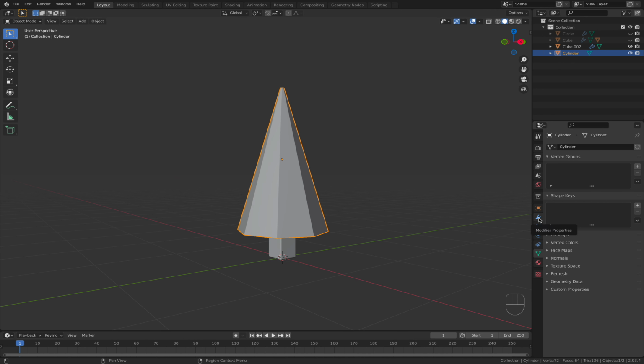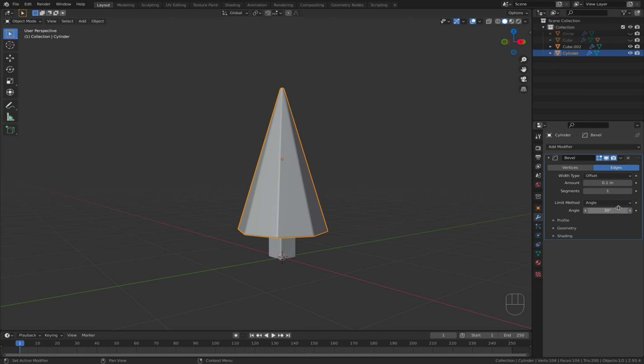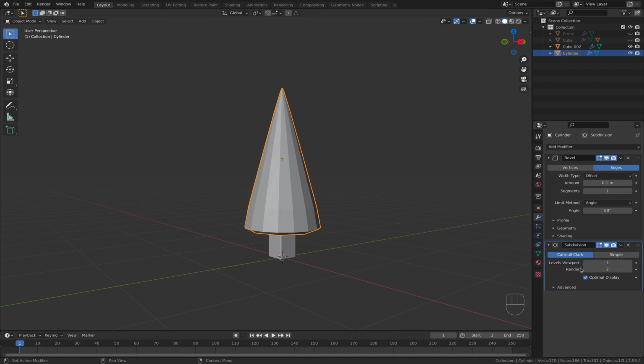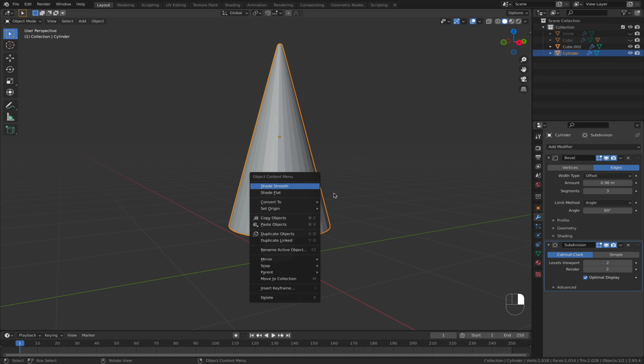Okay, so now let's add two modifiers to this object. We're going to first add the bevel modifier and change the angle to 60 degrees. And once we do that, let's quickly add the subdivision surface modifier and increase the level to 2. Now back in the bevel modifier, you can increase the number of segments to maybe 3, and then you can play around with the amount, but I'm just going to leave it the way that it is now. And then lastly, make sure to shade smooth.